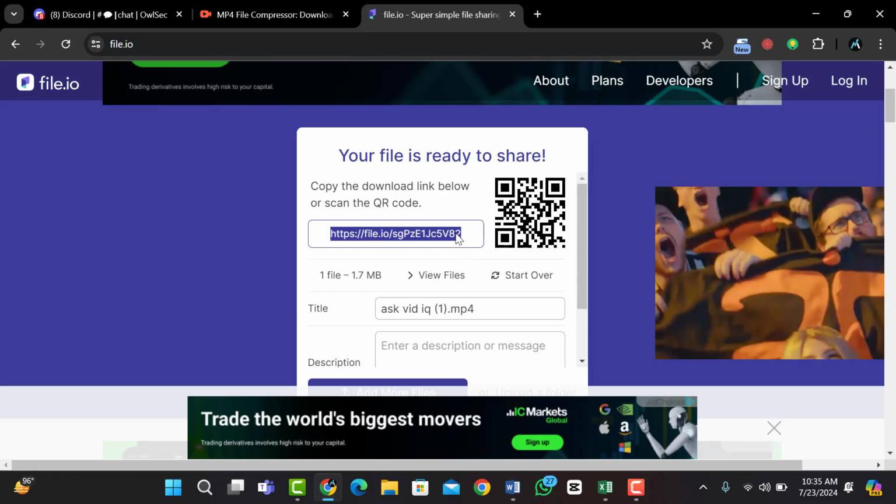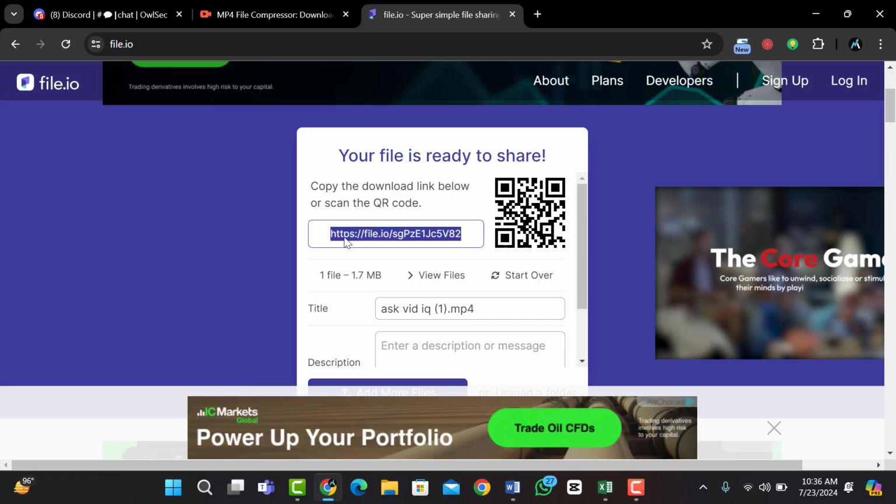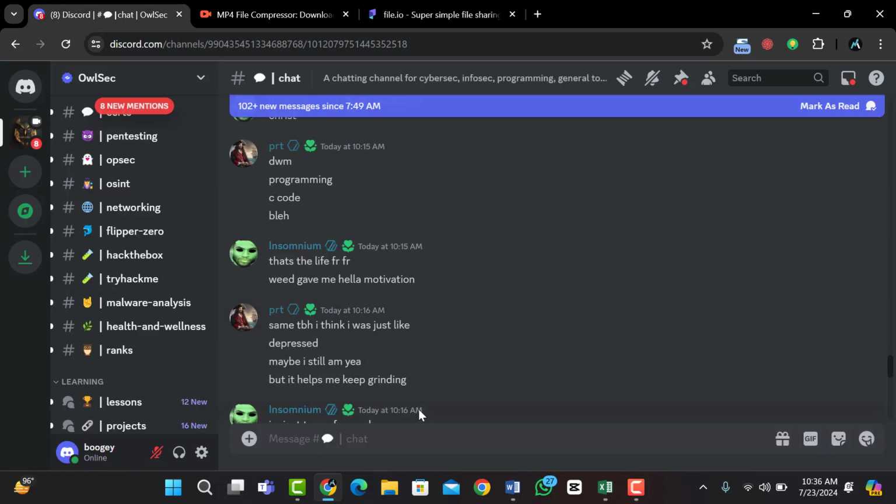Right-click on the link option and press Copy. Go back to Discord, paste the copied link into the chat, and send it to your friends.